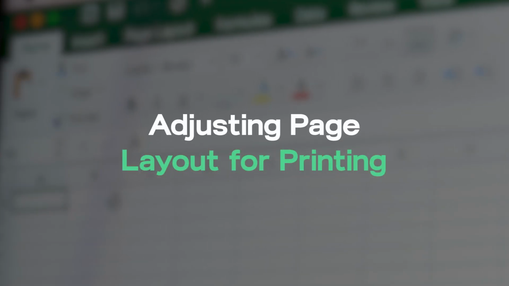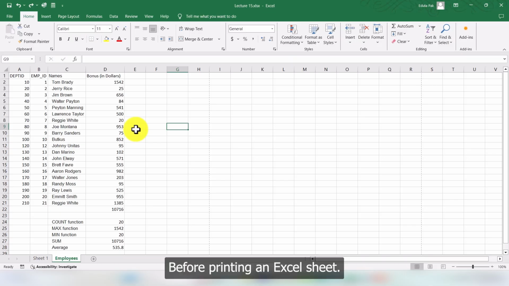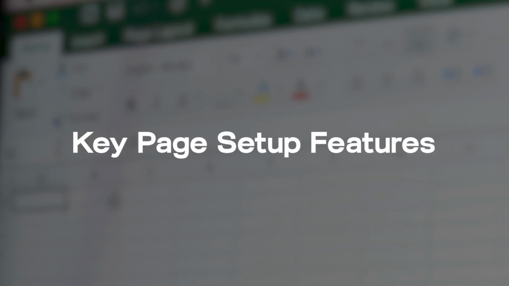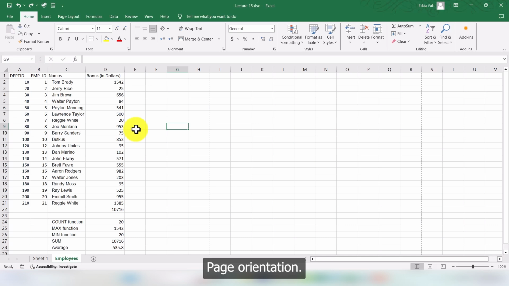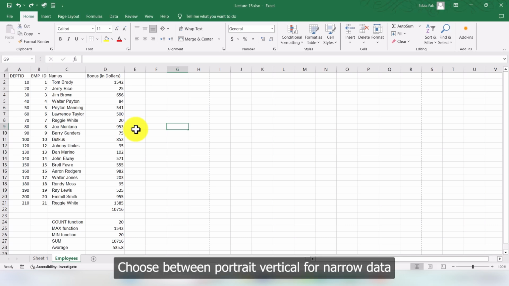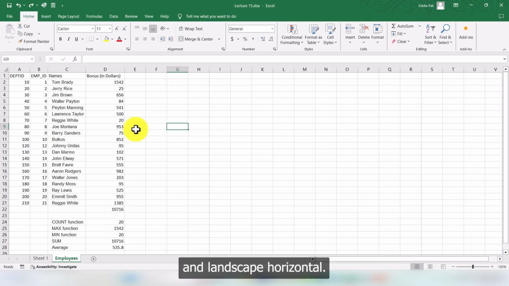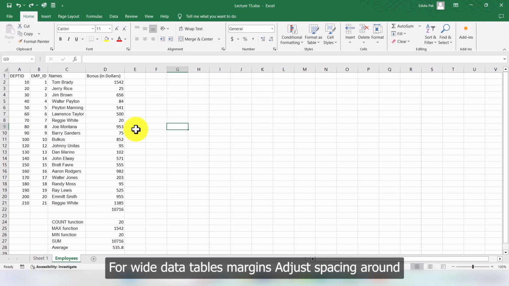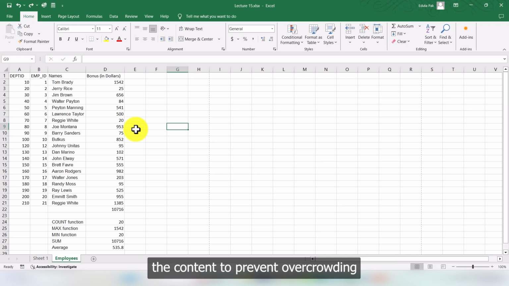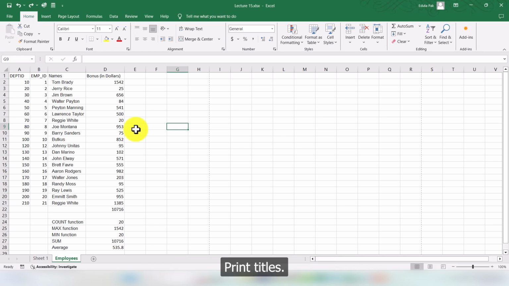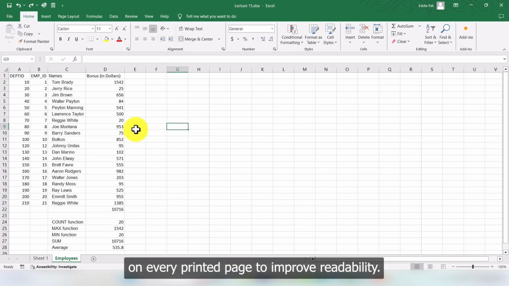Adjusting page layouts for printing. Before printing an Excel sheet, setting up the page layout ensures that data is presented clearly and professionally. Key page setup features. Page orientation. Choose between portrait, vertical for narrow data, and landscape, horizontal for wide data tables. Margins. Adjust spacing around the content to prevent overcrowding and allow space for binding if needed. Print titles. Repeat column headers on every printed page to improve readability.